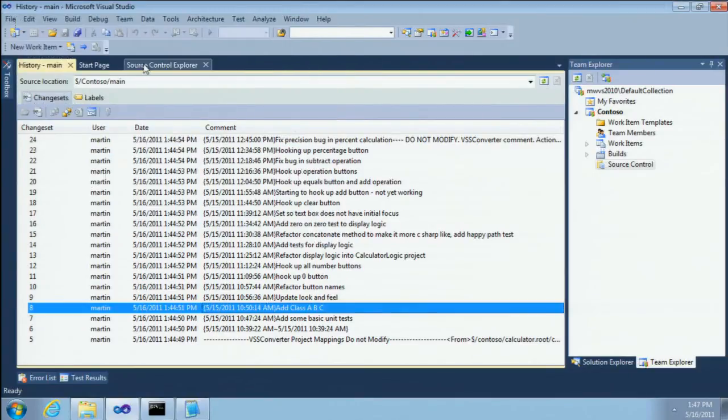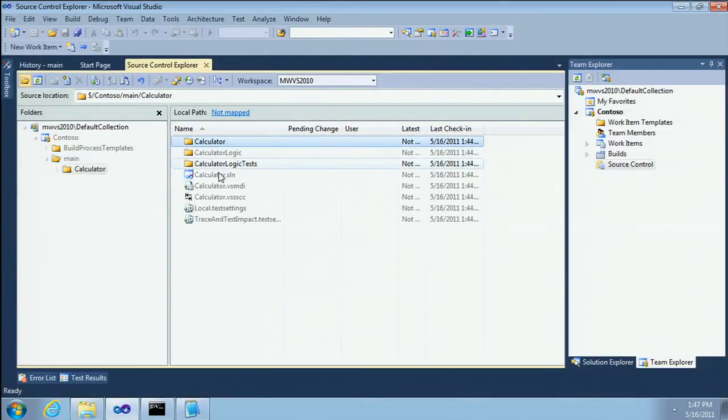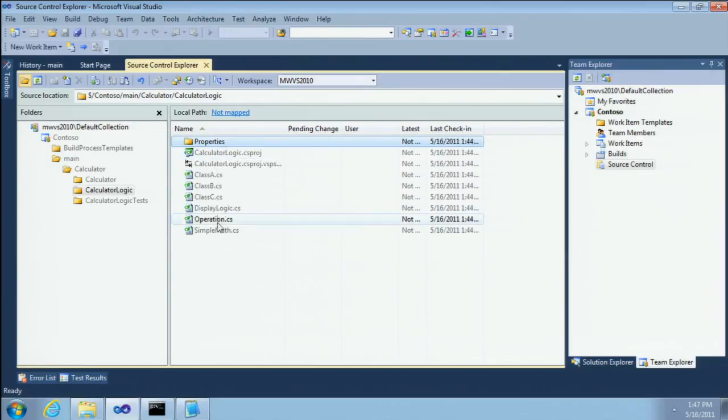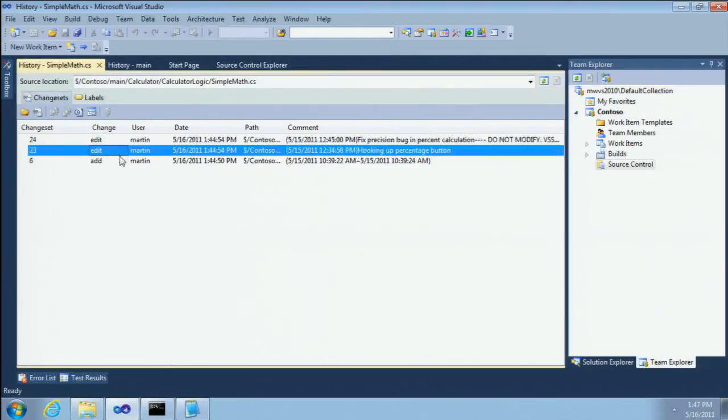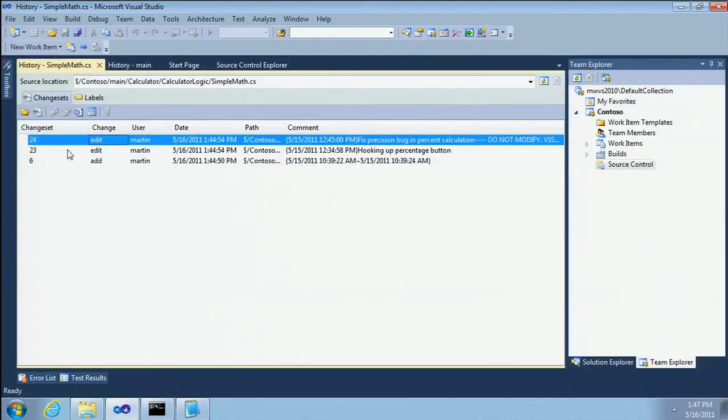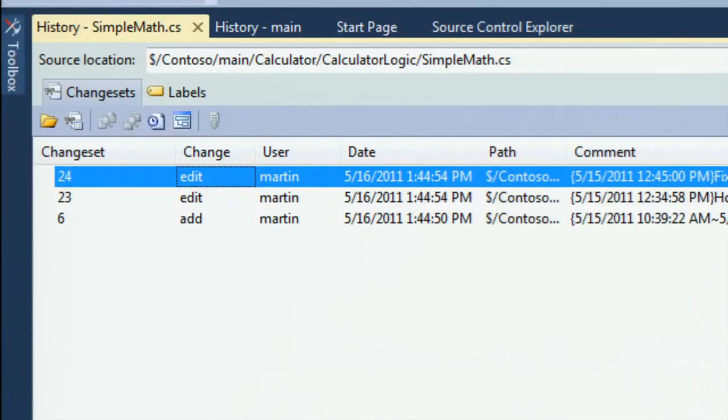But also notice, if I go back here and look at that same file, simple math, and view history, we see it had 3 changes still, but notice the change set numbers. It's not 1, 2, 3, it's 6, 23, 24. Huh? That's because it's the change set.